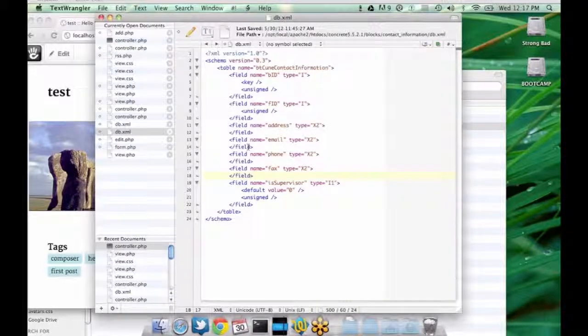And this file is automatically parsed, and the database tables that are found in here are automatically created when a block is installed, whether it's installed through a package, whether it's a core block installed when you first install concrete5, or whether you install it yourself when you're installing a custom block through the dashboard.